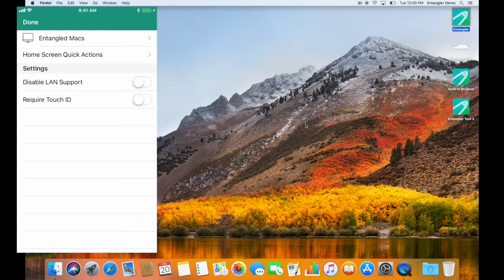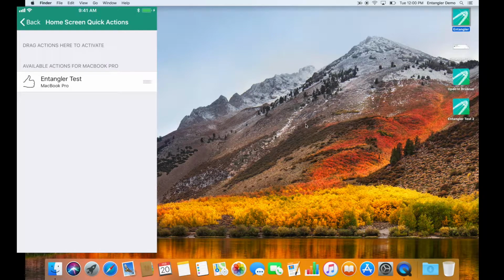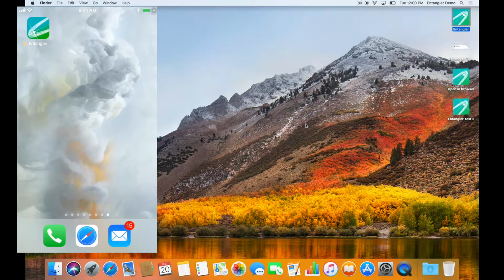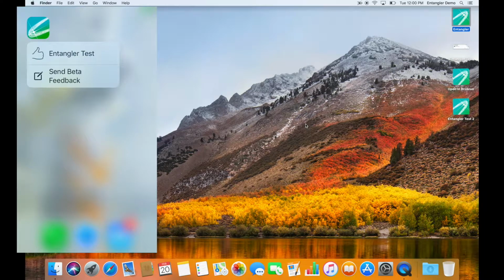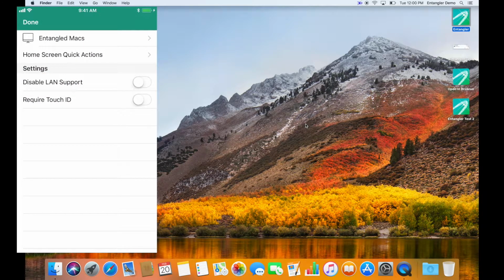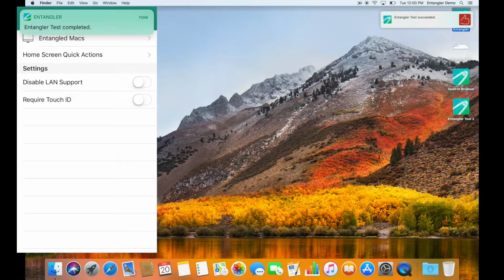This version of Entangler adds home screen quick actions, so we can pick which actions we want to be available from the home screen. So I just made Entangler test available and just performed it. And again, it's going to pop up the dialog box on the Mac. There's a couple of settings.